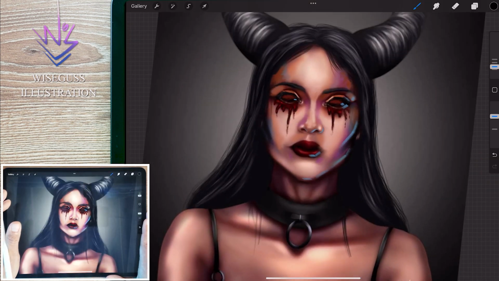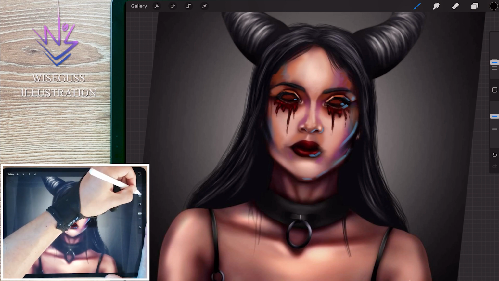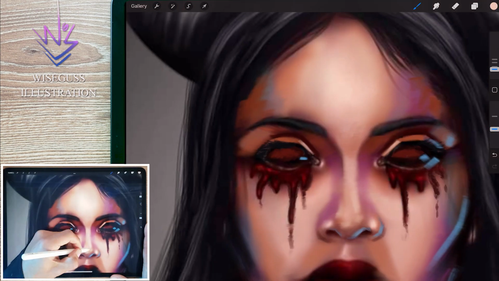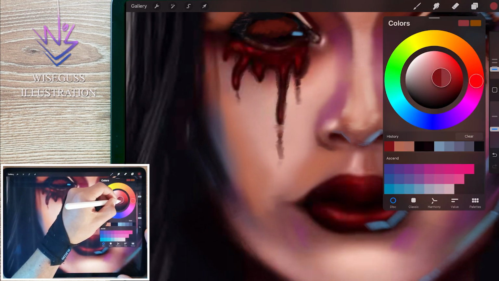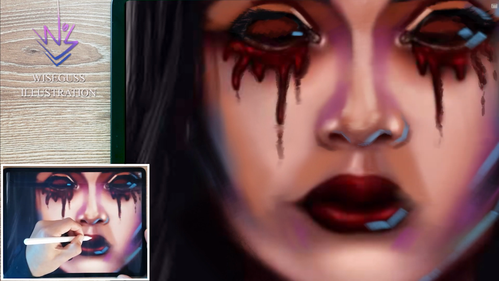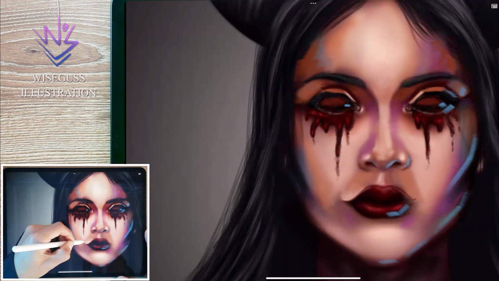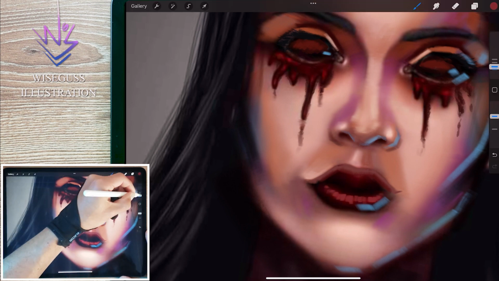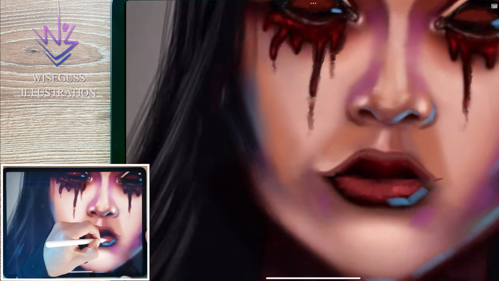We can darken the neck much more. Possibly the red color in the lips is too saturated and the edge is too sharp, so I'm going to soften the color and the edge. We can also soften the highlights.